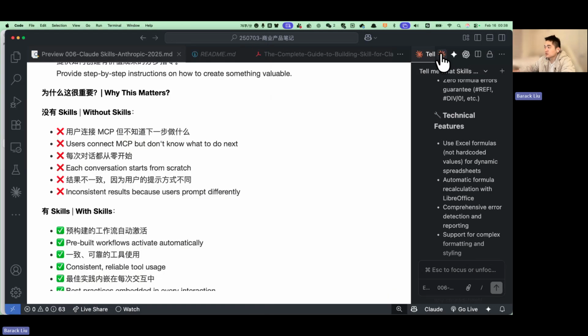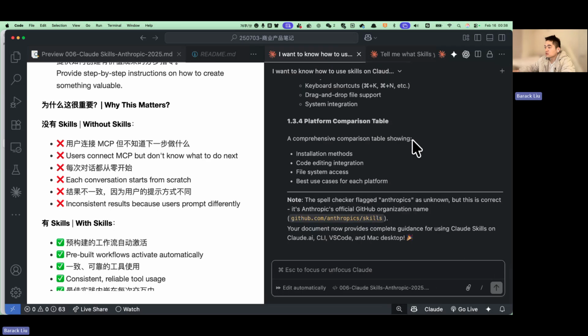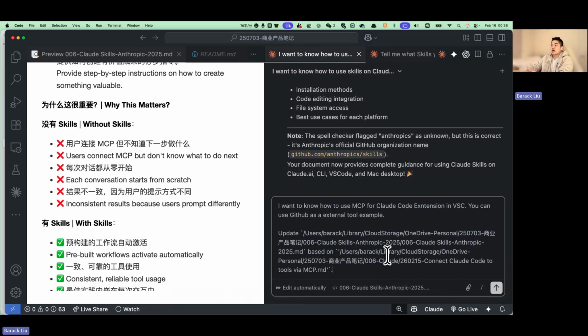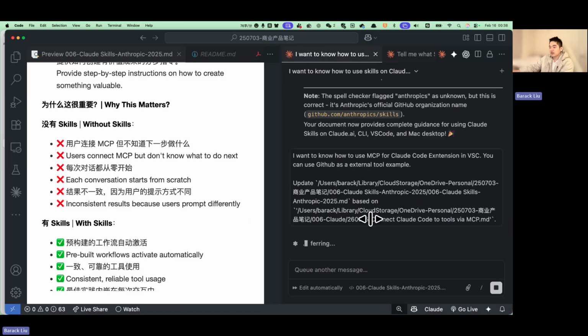This is about skills, and let me. Okay, this is skills, right? So now what I'm trying to do is, because I noticed that skills and MCP are tightly related to each other, I provide the guidance about the description of MCP, then I would ask it to tell me how to use MCP, right? And I update it accordingly. So let's see what happened.